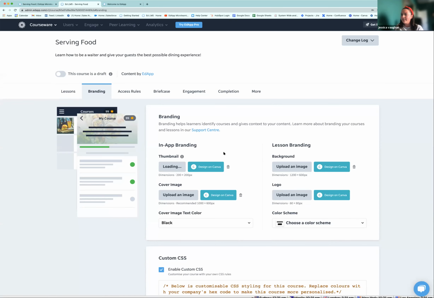So let's go. We've added in a thumbnail. We can see on the left-hand side here as well, we've got a preview. So the thumbnail is actually going to be an image that's for the admin view. So this is where when we're looking at our courses, we can start to visually differentiate our different courses. Now, when it comes to the cover image, this is the image that your learner is going to see when they're looking at their course content.